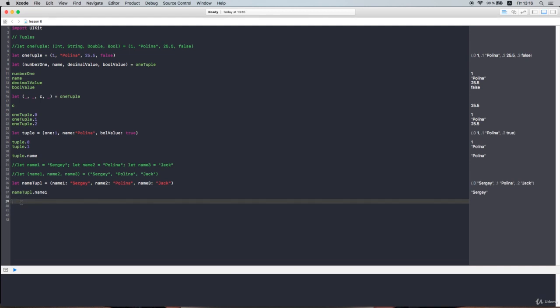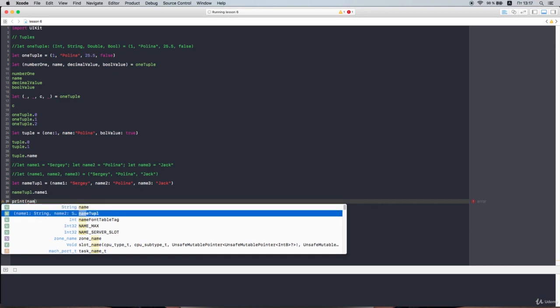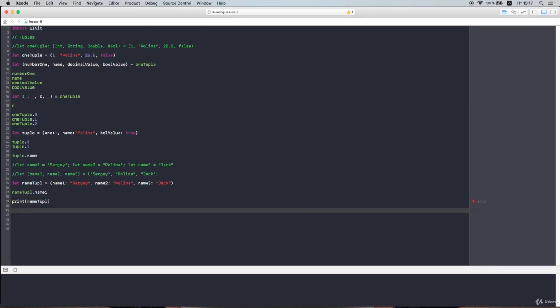The most important thing is how to print our tuples to the console. In order to do it, we need to get the foundation of Swift very firmly, so that we do not have any questions about tuples. We just call the print function and specify our tuple between round parentheses. And on the console we see values from our tuples.